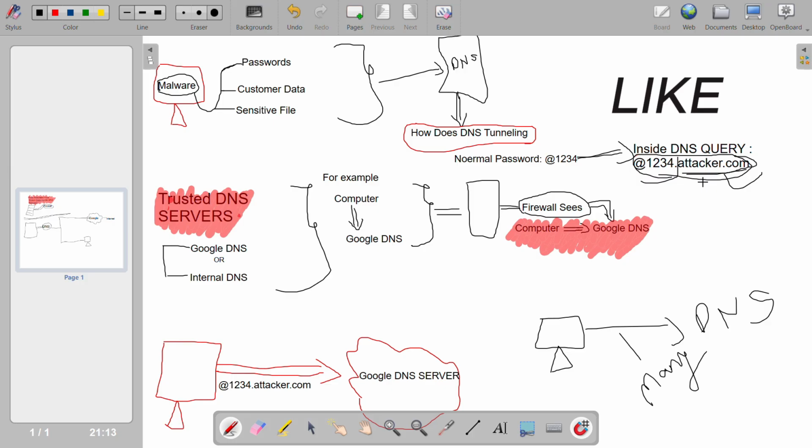Now the Google DNS server tries to find information about attacker.com. It searches the internet: where is attacker.com? Google DNS contacts the DNS server responsible for attacker.com. This DNS server belongs to the attacker. So now the attacker receives the password 1234.attacker.com.